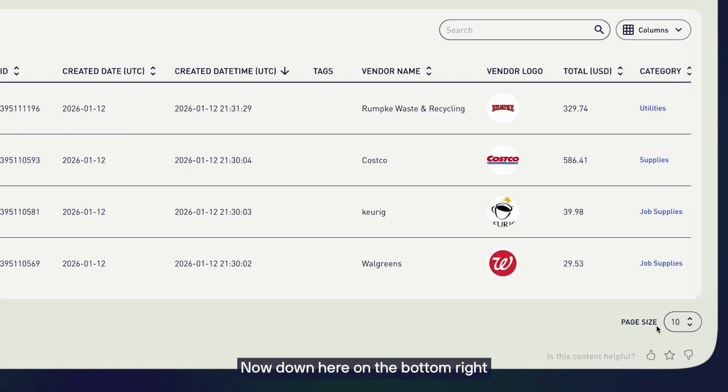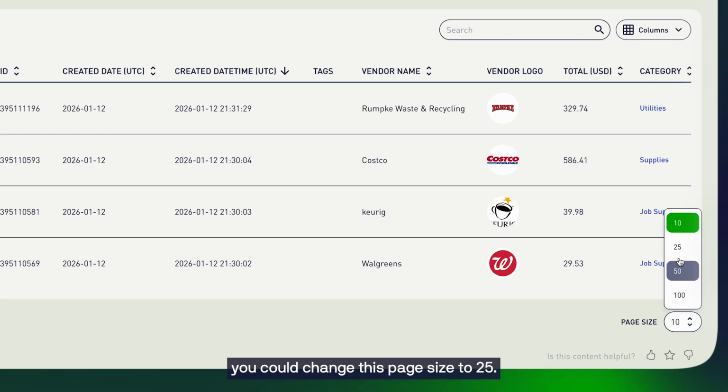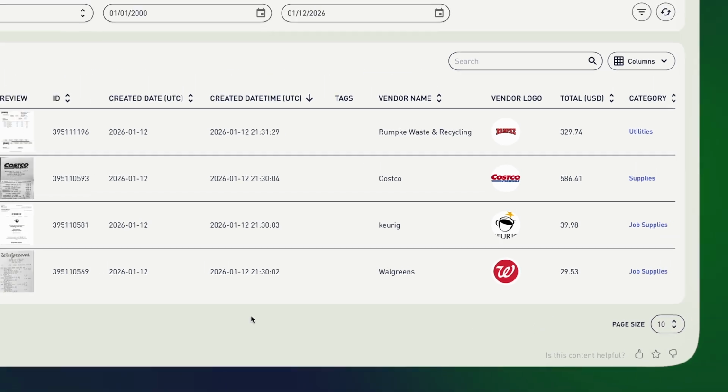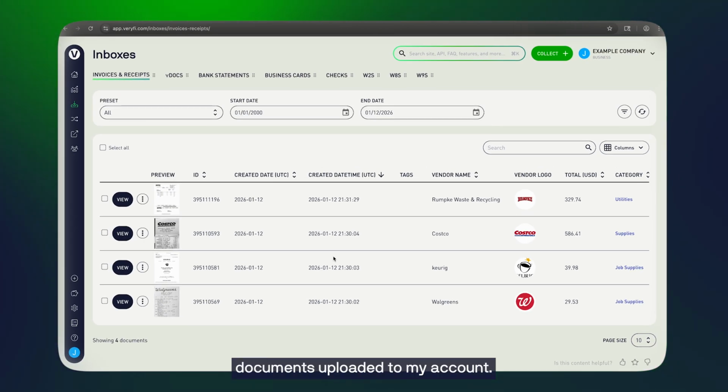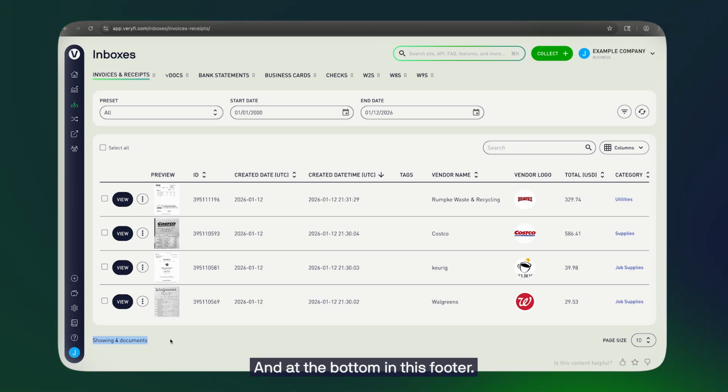Now down here on the bottom right, we have the page size. This indicates how many documents get loaded at a time. So let's say I had 20 documents uploaded for invoices and receipts. Initially, only 10 documents would appear in the table. And then there would be a Load More button. Clicking on Load More would then load the next 10 documents. If you wanted, for example, 25 documents to be loaded at a time, you could change this page size to 25. In my case, I only have 4 documents uploaded to my account, so that's why we see 4 documents here and at the bottom in this footer.